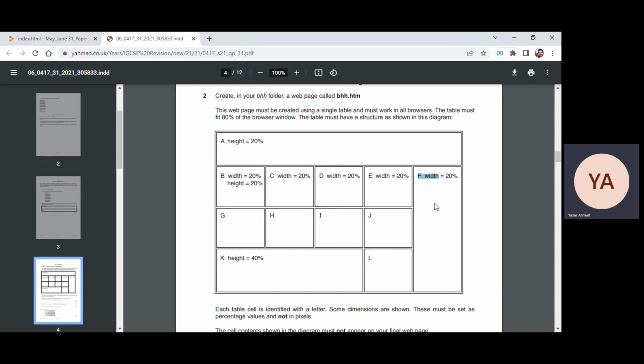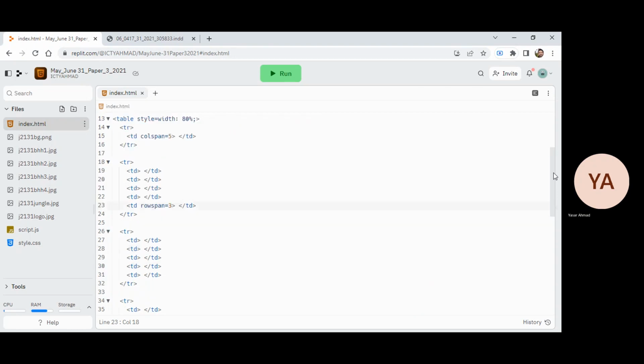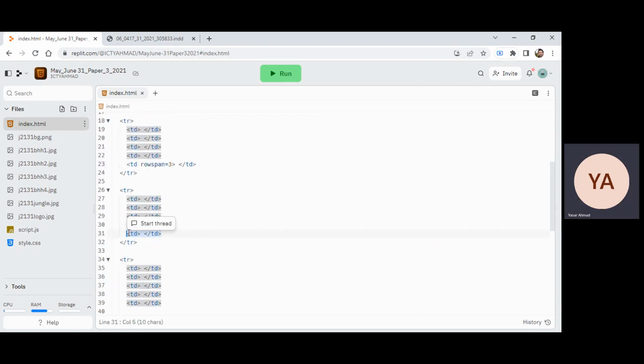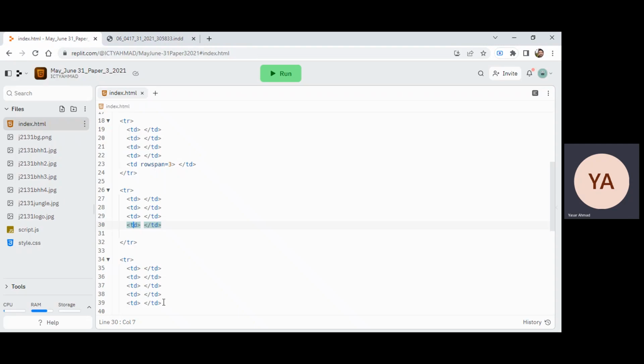So since this is now being merged down, what we need to do is in the third and fourth row, we need to remove one of the cells. I'll get rid of one of these here. So you can see we've got 4 TDs, 1, 2, 3, 4. The third row, 1, 2, 3, 4. We don't need an extra one since this is now one big cell. And also we need to do the same thing for the last row, just delete one cell.